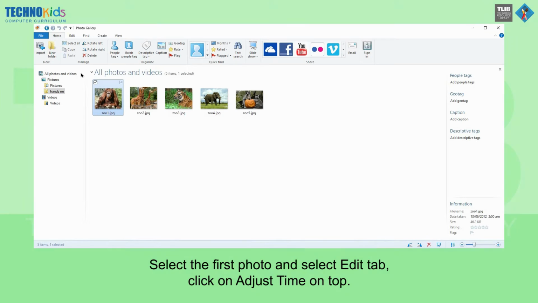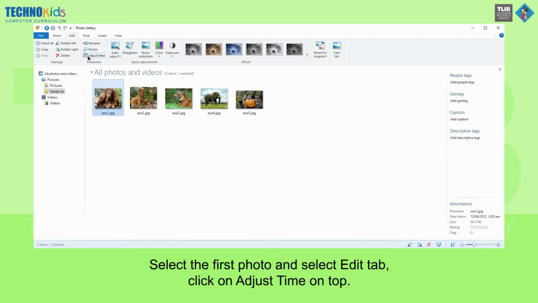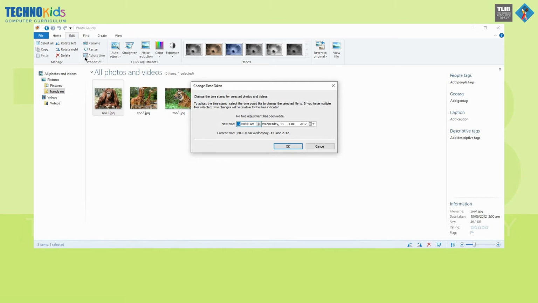Select the first photo and select the Edit tab. Click on Adjust Time on top. A pop-up window will appear. Change the time and date accordingly.